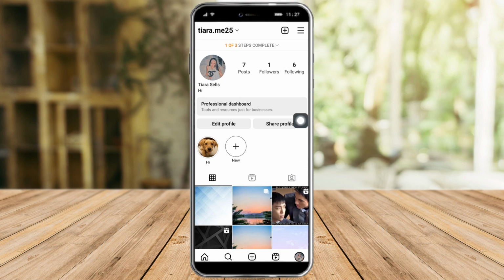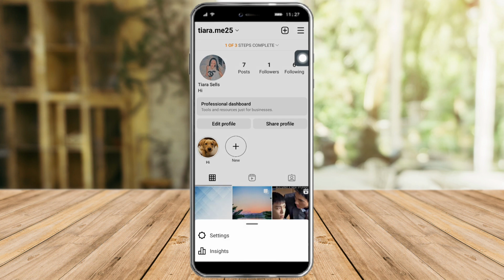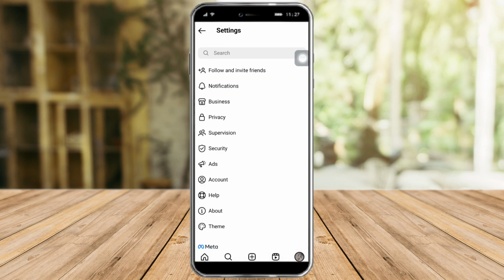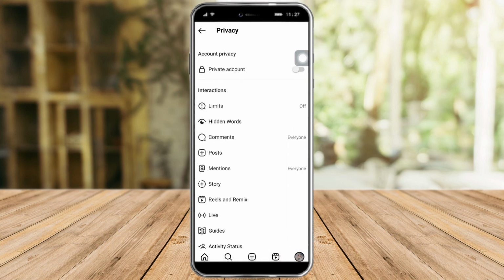So to do that, you just need to click these three lines up here again. Click on settings, click on privacy, and you will see here the toggle button for private account. Make sure that this is off so your account will stay public.